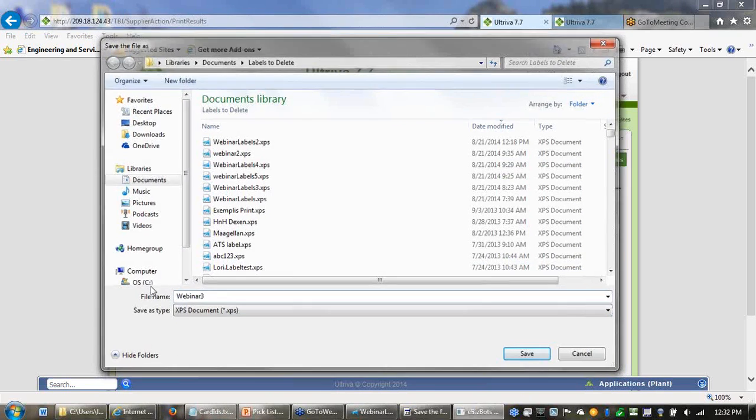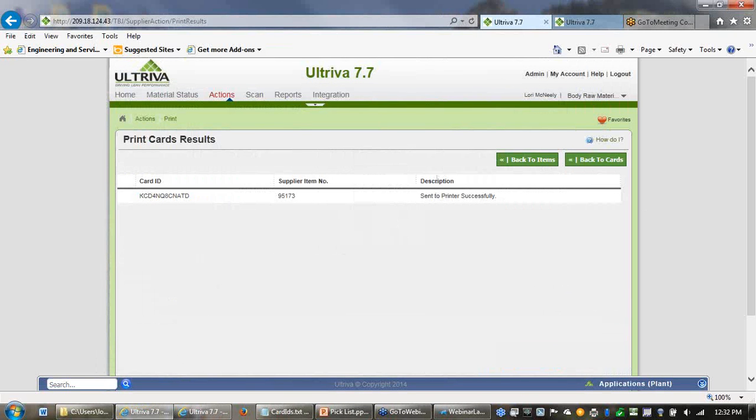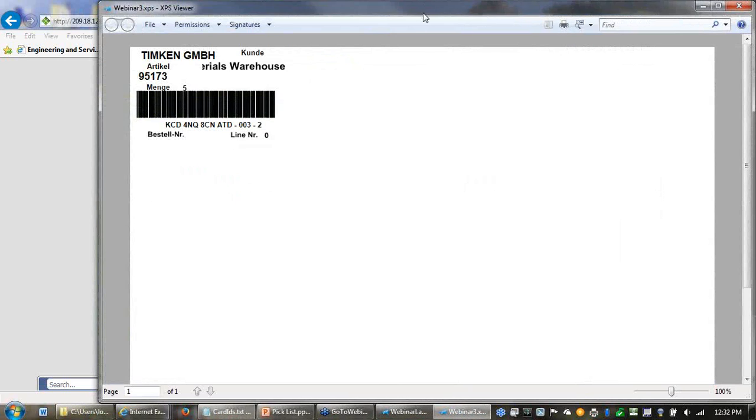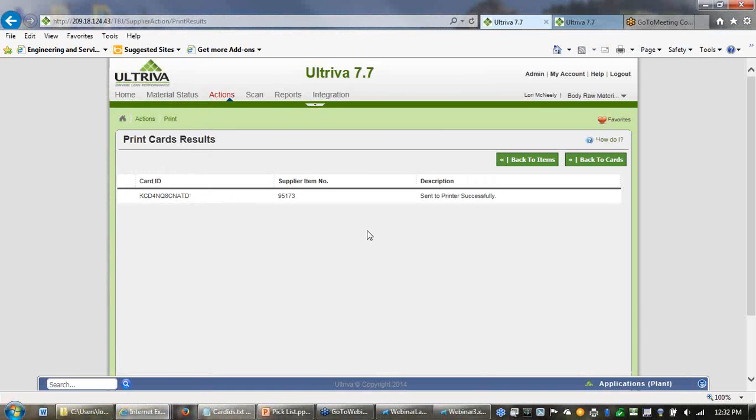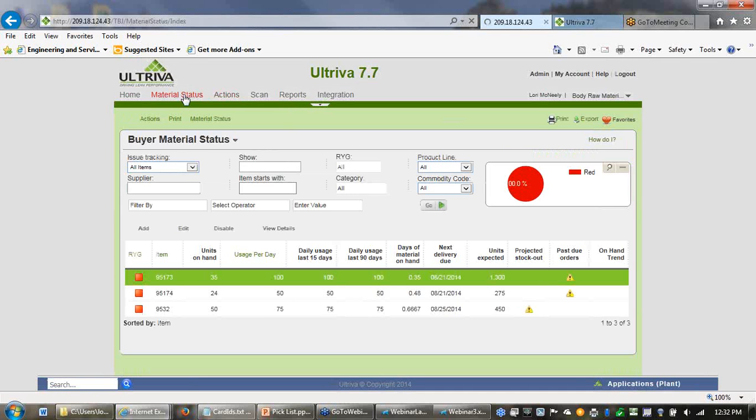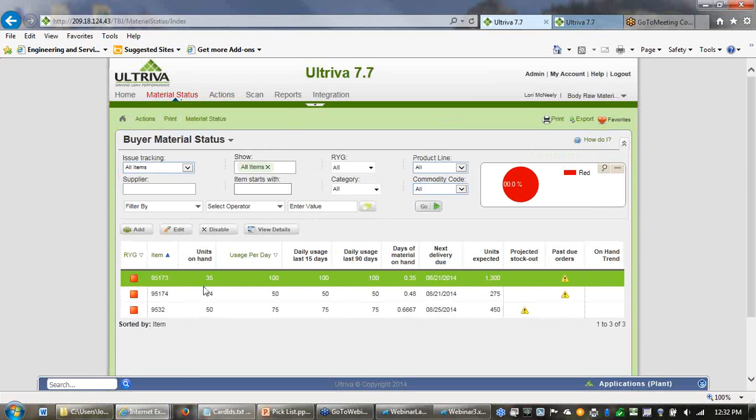Before we do that, what I would like to say is, on this particular part number, let's go to the material status report and show that right now on this part we have 35 pieces on hand. So Lori, can you do the transaction?